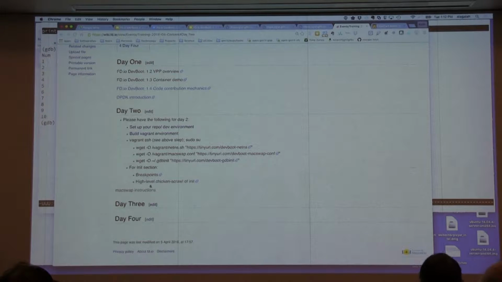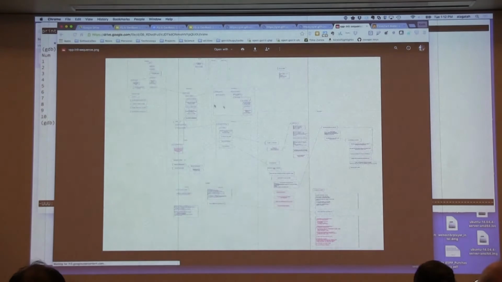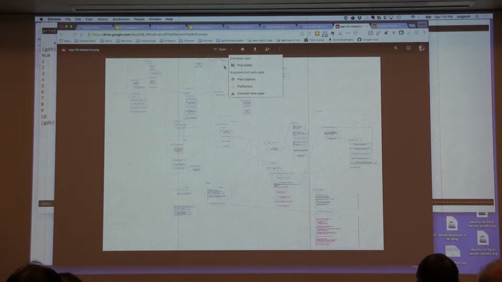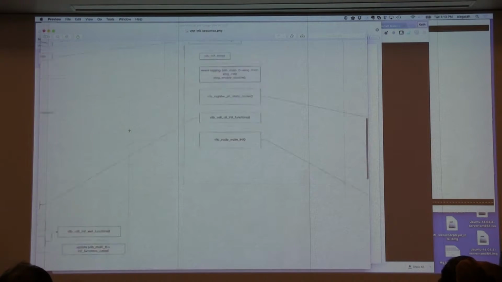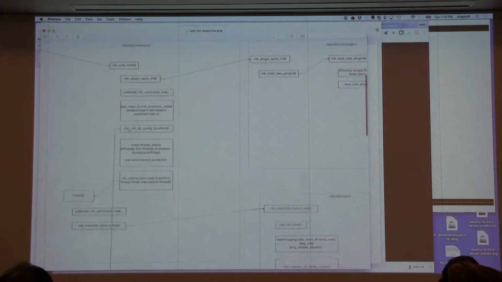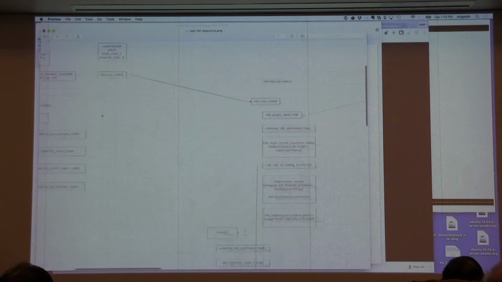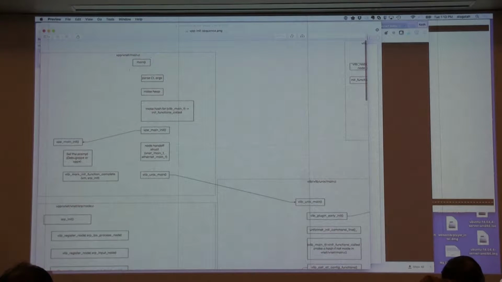I put in here my high-level chicken scratch of init, which you can open it up with. I'm going to just download it here. We can poke around this at your leisure, but all the key parts, we're going to start off with main. And all these key parts that we'll be branching off, we have symbol-based breakpoints, right? And that's the crux of what we're going to be walking through. So this is more just for background reference.